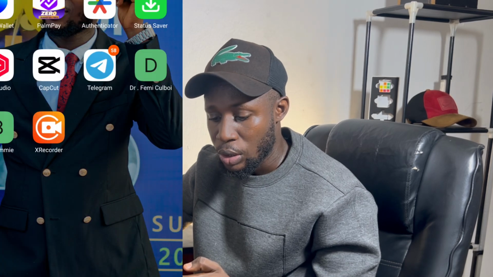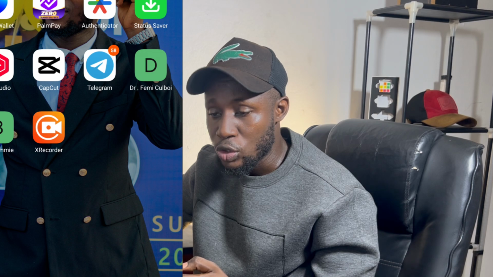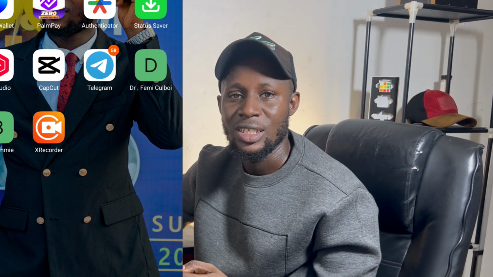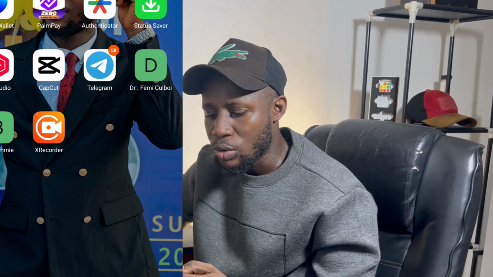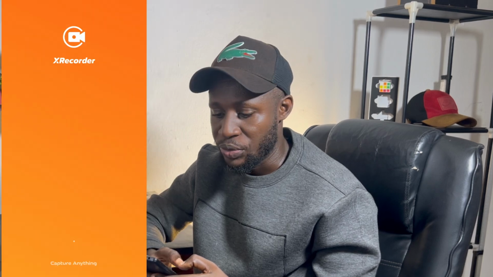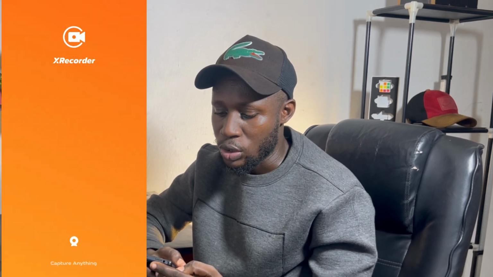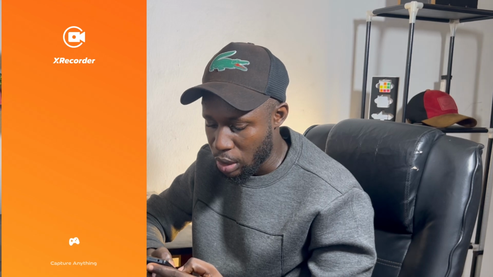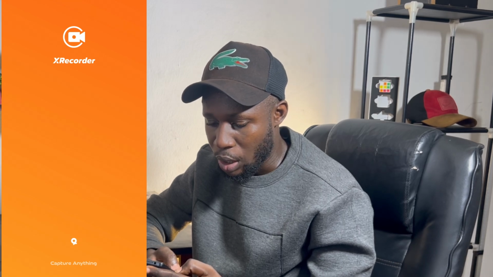So when you've opened the X Recorder app, you just go straight to settings, then you go to audio settings. Now, all the permission it needs. Now you go to settings, very easy. When you go to audio settings, why are we doing this? There are some things we have to edit in order to make it give us what we really want. Now, when you go to audio settings, you go to internal audio. When you click on internal audio, you click allow.